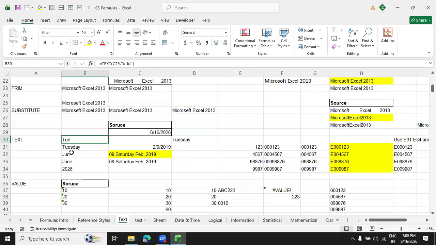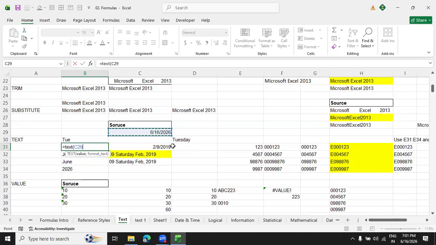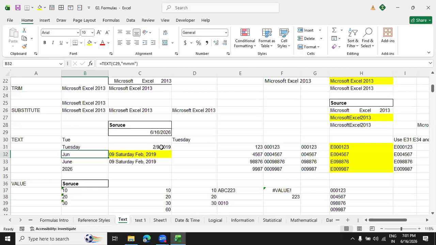If I want the complete name, what should I do? I will write the TEXT formula again. Value is the date for which you want to know the day name, comma, format text. I am typing it in double quotes: DDDD. If you write 4 times, that is enough. It will understand that it has to return the complete day name. Is it understood? Day name in 3 letters or complete day name, how to extract using the TEXT formula.